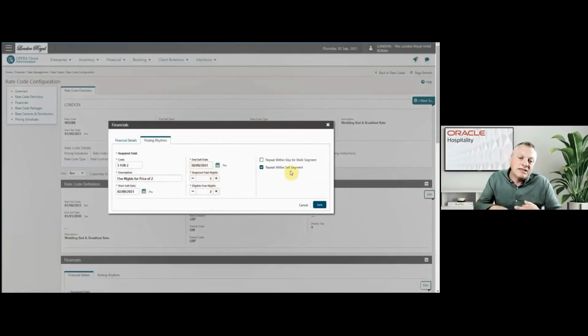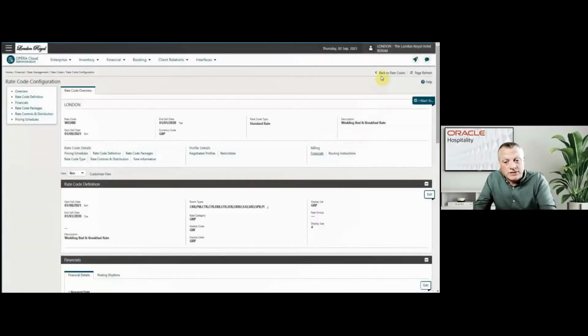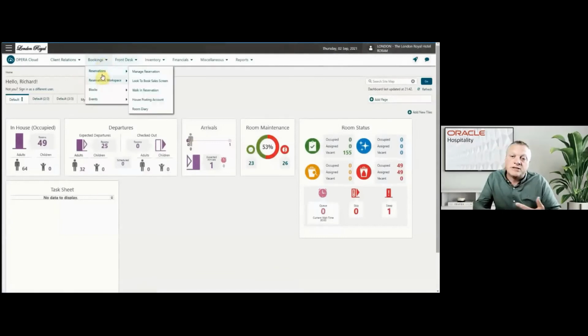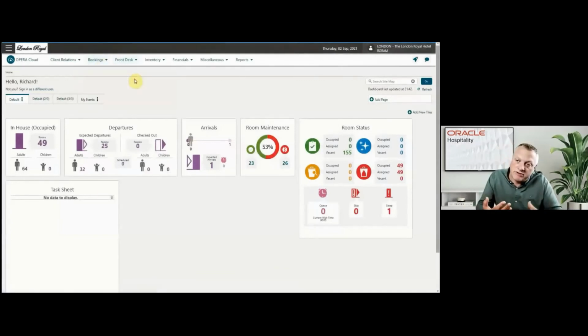We can also say, can this be repeated? So for example, if the customer is staying for 14 nights and the rule is 5 nights and get 2 free, would they be able to have those for the 14-night duration of their stay?